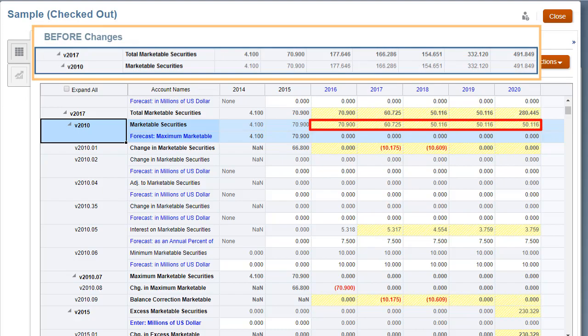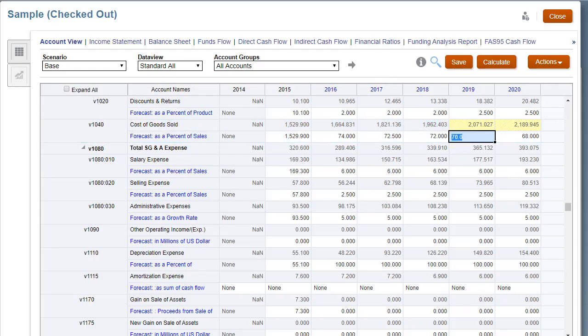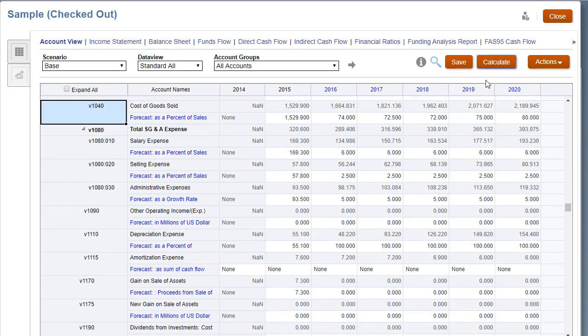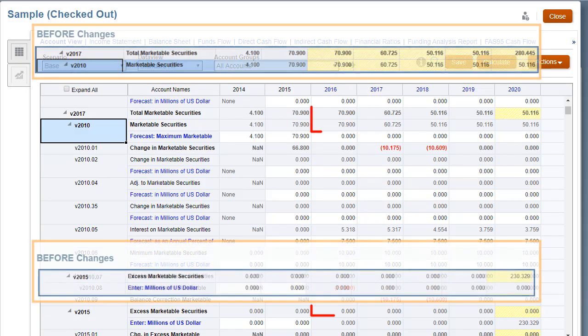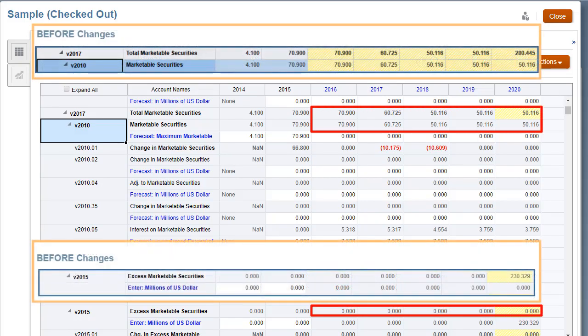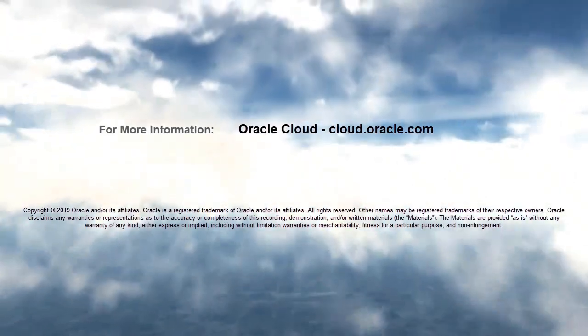Let's go back to cost of goods sold. This time I'll increase my cost of goods sold. Marketable securities was reduced to account for the shortage. In this tutorial, you saw how to set up funding options in strategic modeling. To learn more, visit cloud.oracle.com.